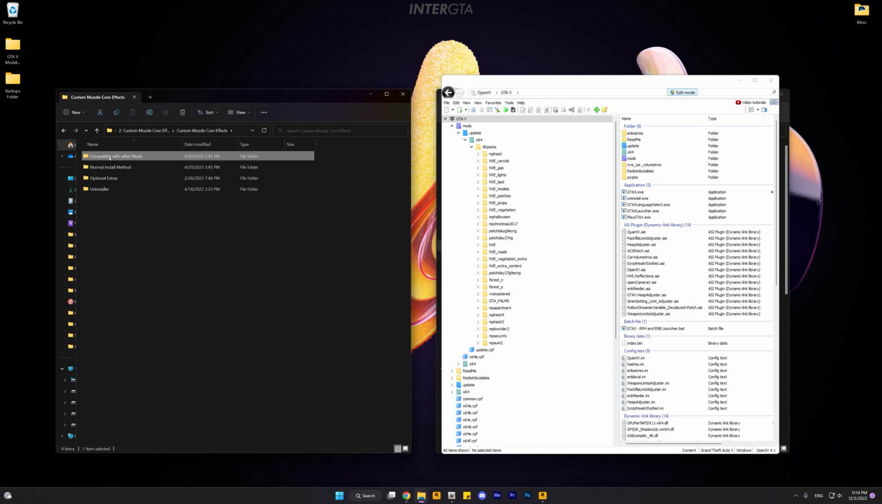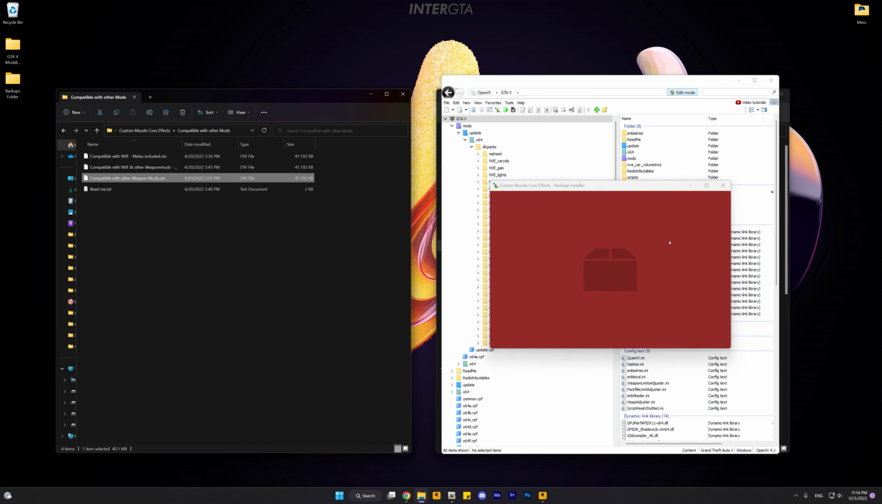Custom muzzle core effects isn't a sound mod, but it's heavily associated with the weapon sound mod, which is why it's here.